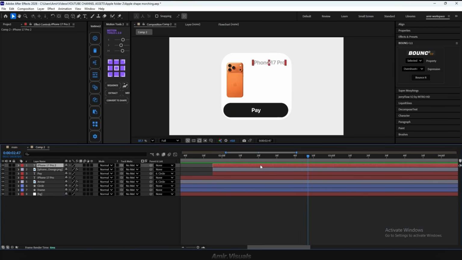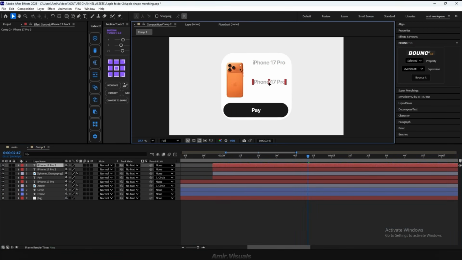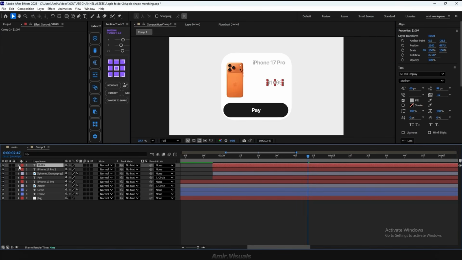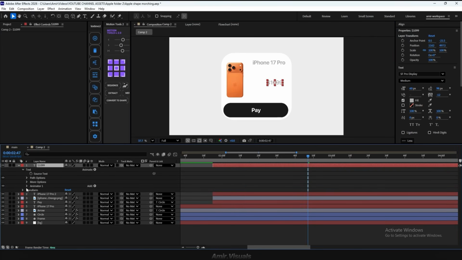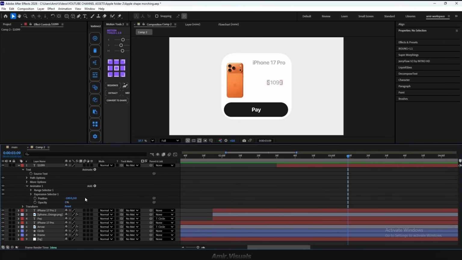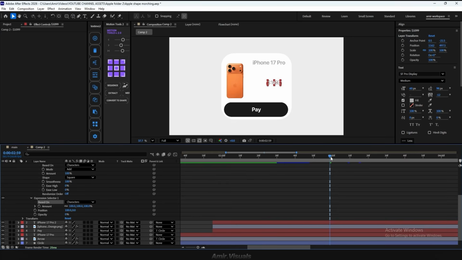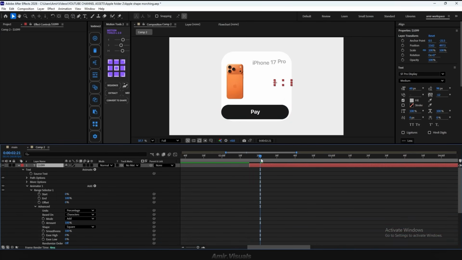Duplicate the text layer for the price and move it here and write $1,099 and change it to medium. Let's animate this. Change the value to 0 and change its value to 100 and change its words to characters. So this will animate by characters. Now move this layer a little bit closer.